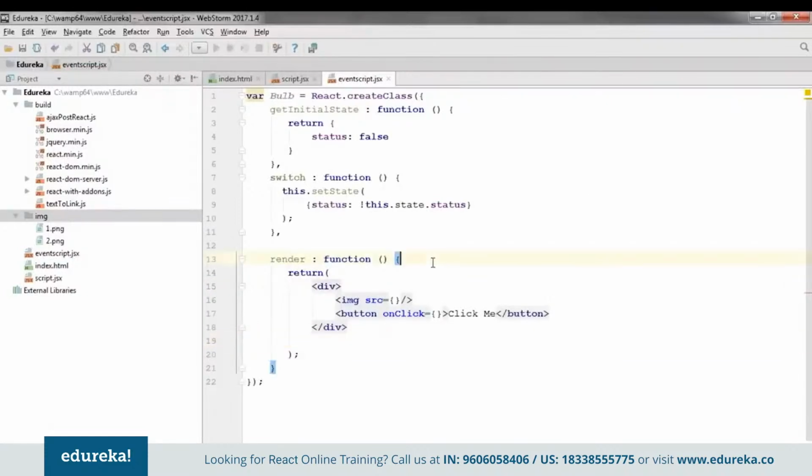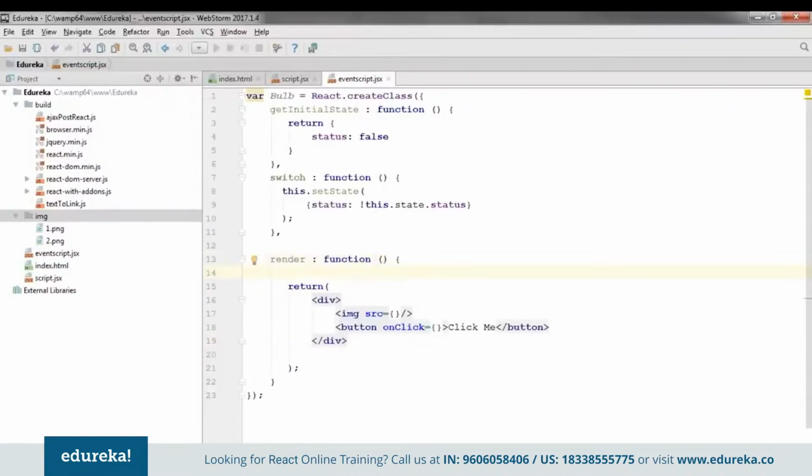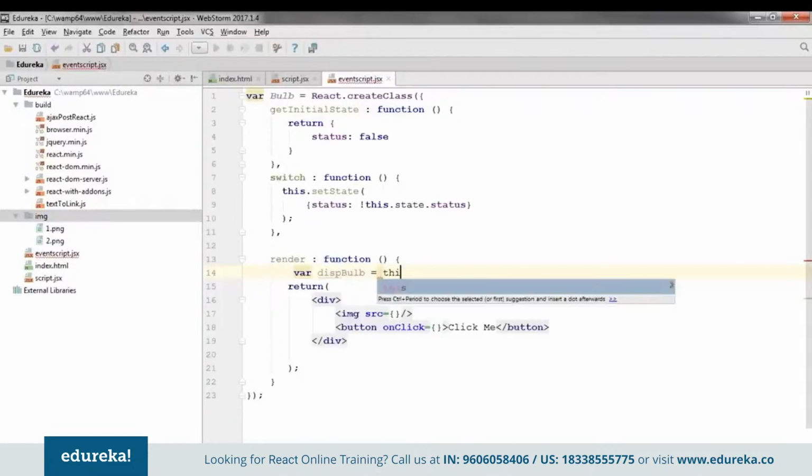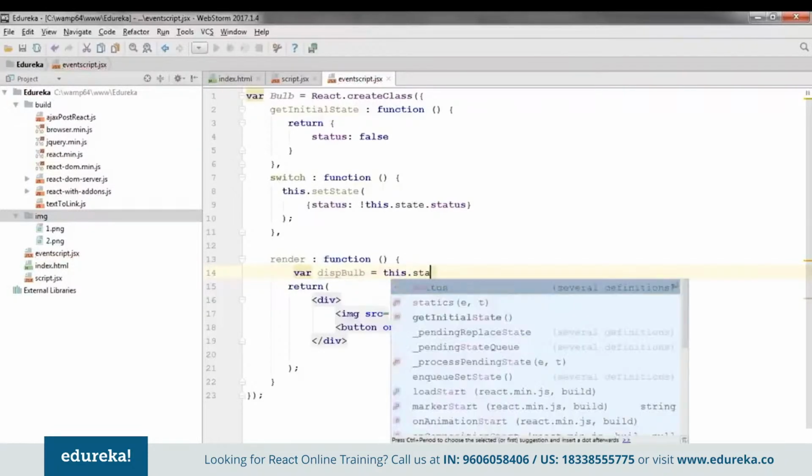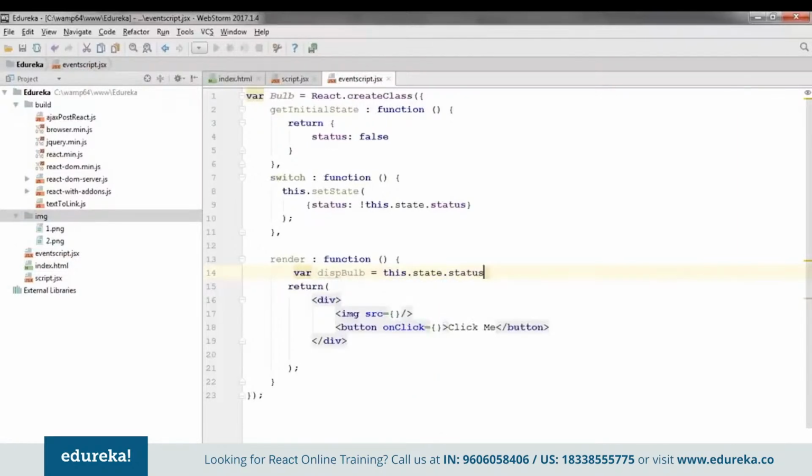Now inside this one, I'll have one variable and I'll call it disp bulb, meaning display bulb. So which bulb will it display? Here I will put the sources along with the conditional operator. Whatever the condition is, according to that it will display the bulb. So I'll say this dot state dot status.